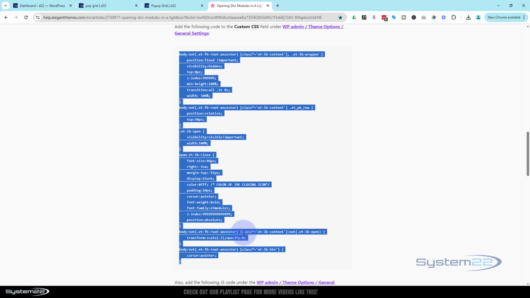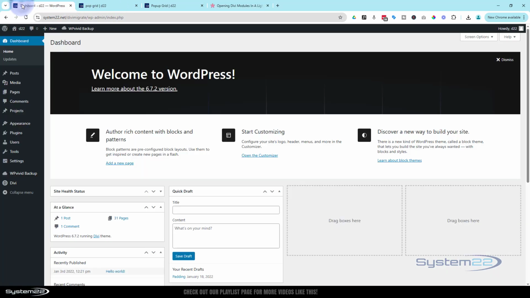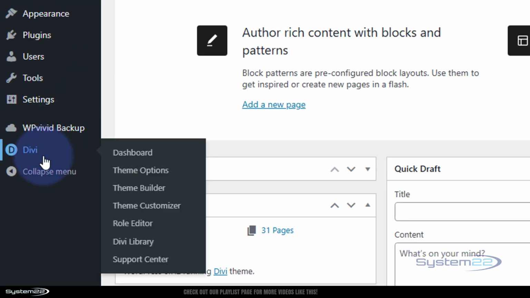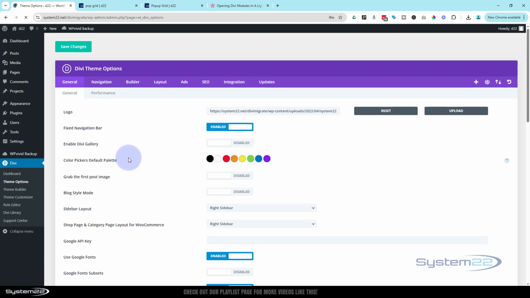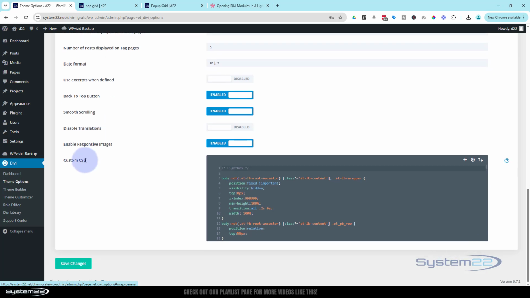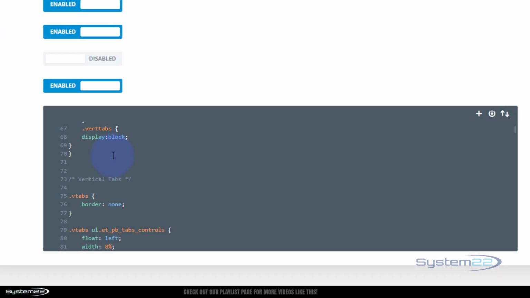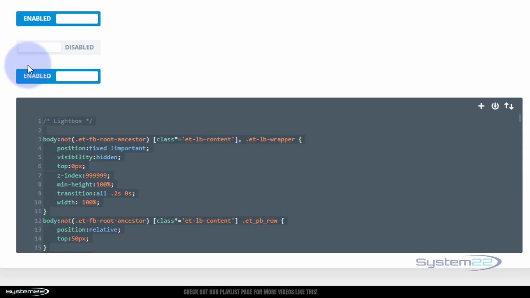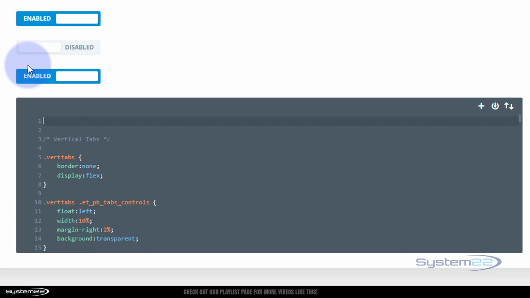Control C to copy. Going to go down to my dashboard, down to Divi and Theme Options. That'll take us to this page. Under the General tab, roll down to the bottom and you'll find Custom CSS. You can do this in the additional CSS panel under the Customizer too if you want. I already got my code in there. Well, let's erase this and we'll pretend that we haven't. So I'll take it from the bottom and we'll delete all of this stuff.